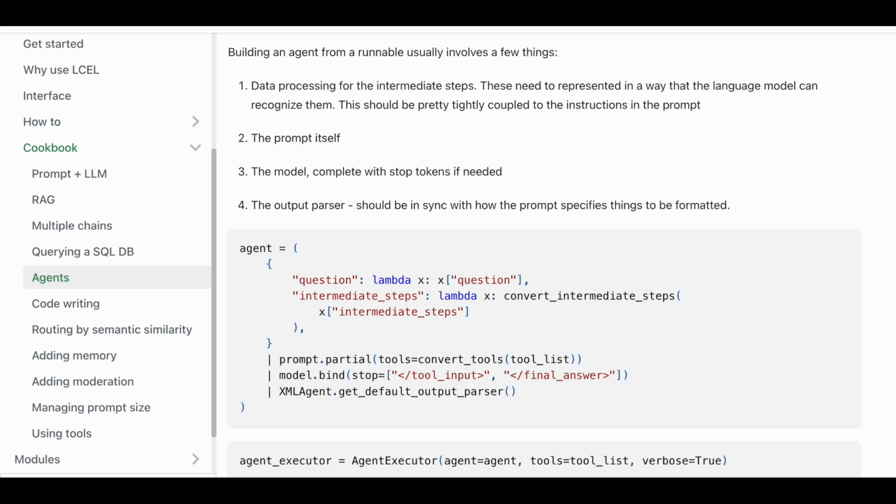Regarding data processing for the intermediate steps, these need to be represented in a way that the language model can recognize them. They should be pretty tightly coupled to the instructions in the prompt. The model should be complete with stop tokens if needed, and the output parser should be in sync with how the prompt specifies things to be formatted.